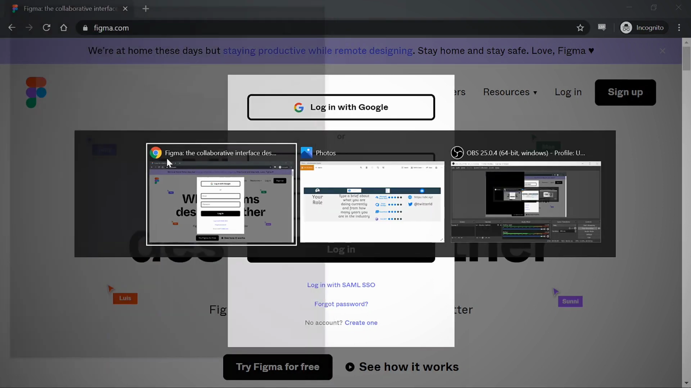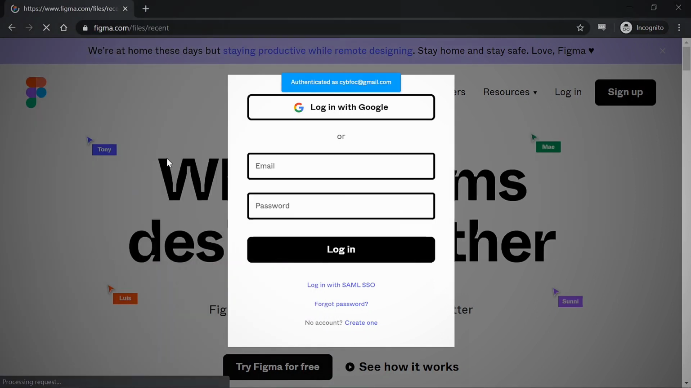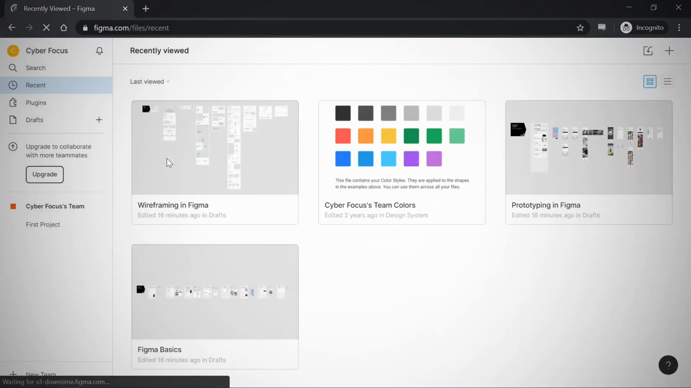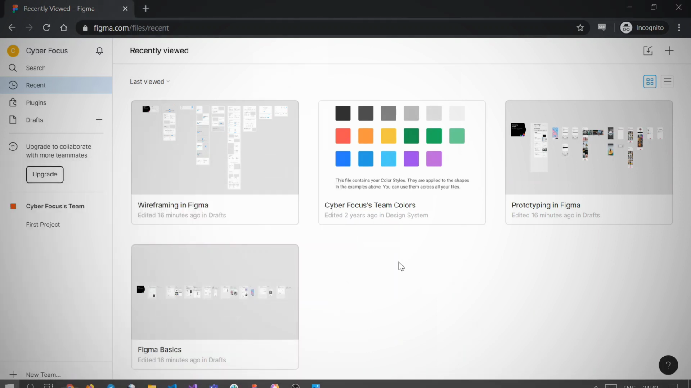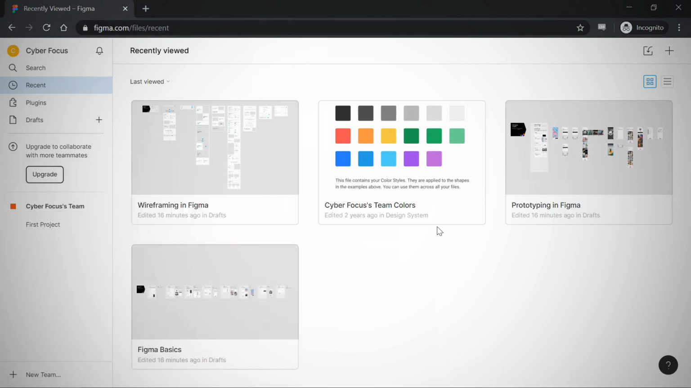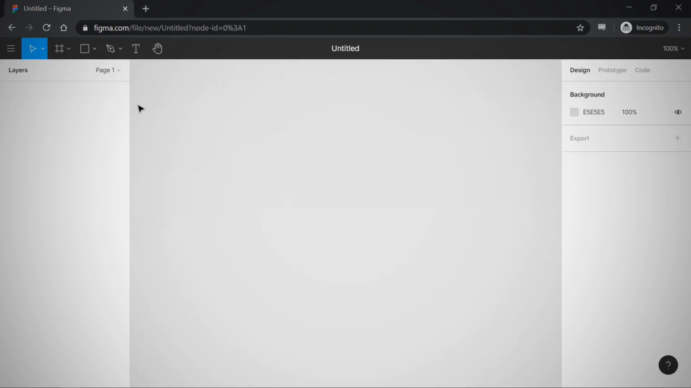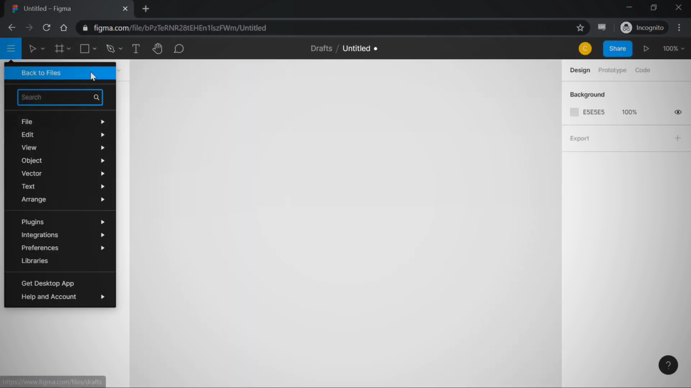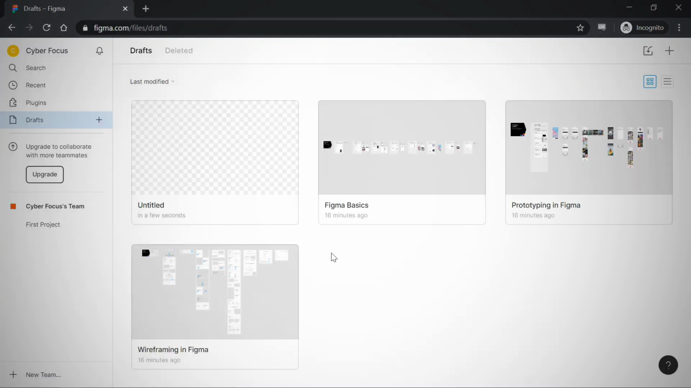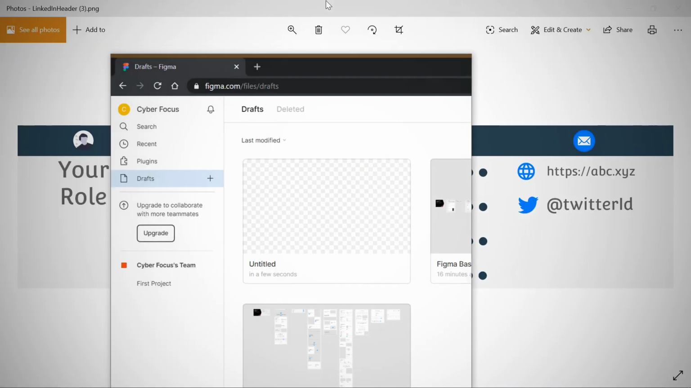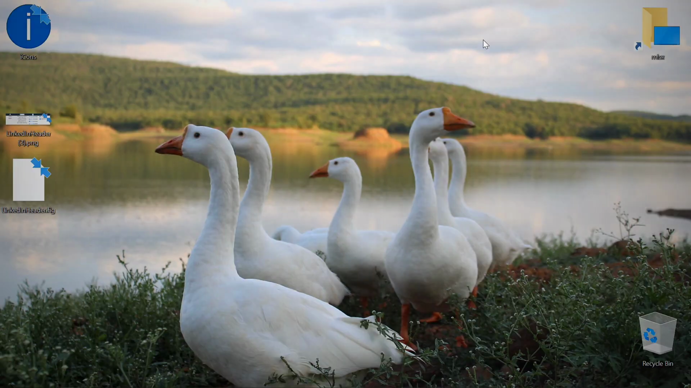First you need to download the file, either from the download section, or from the description, or from the mailing group that you have received. The moment you sign up with Figma, you will be on this page, or probably on a page like this, which is an untitled page. It's loading. So you need to go back to the files. You will be on the dashboard.